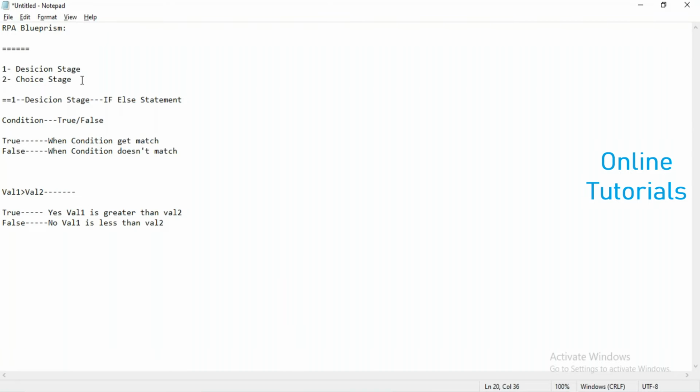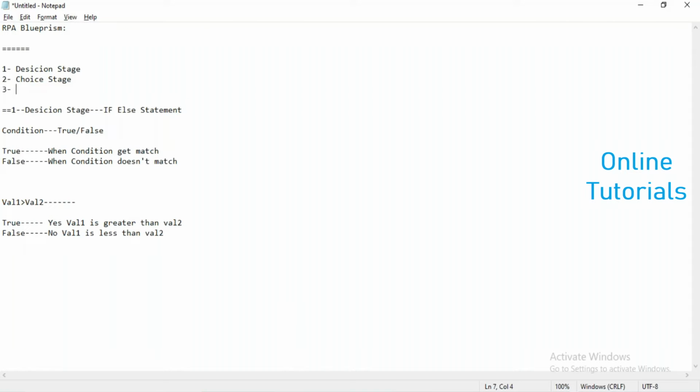Now the next one, we have also seen the anchor stage. Okay. So anchor stage is basically used to create a proper flow in sequence of each stage. Okay, that's it. Now let's see what exactly is the meaning of this choice stage.